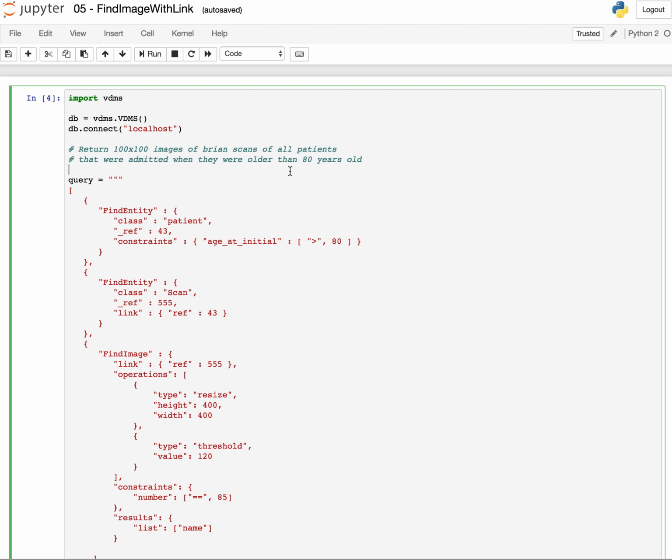And in this particular case, we're going to be doing the following query. Basically, it is return 100 by 100 images of a brain scan of all patients that were admitted when they were older than 80 years old. So we have a property for that. That property is the age at initial. That's the way it's called. And that's a property that tells us at which age the patient was admitted to the clinic.